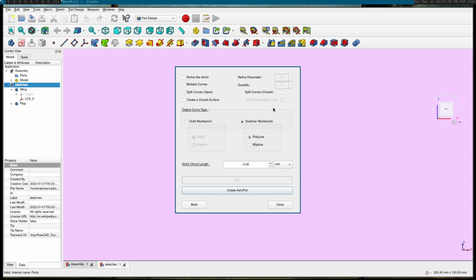your airfoil as a sketch, not a draft, which is, I don't know what that is. And you want to do B-spline. I just find that with B-spline the curves are a little bit smoother. Polyline can be kind of chunky. So whatever you want here. I'm just going to do 25 millimeters for chord length. Create airfoil.